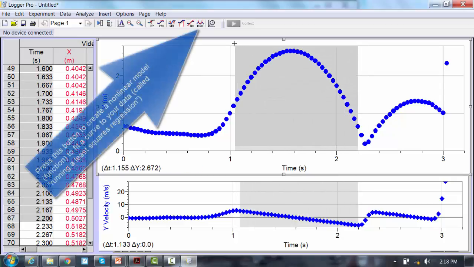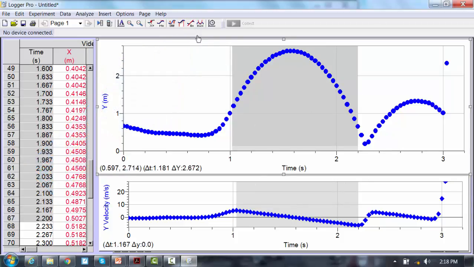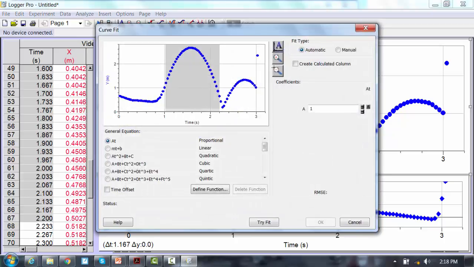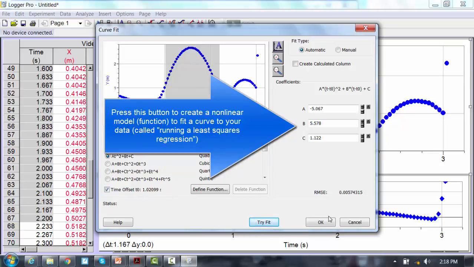So I'm looking at my bottom graph to do this. I'm trying to line this up with the linear portion of this function. So now I'm going to hit my curve fit. And once again, from our theory, we expect this, if it's constant acceleration, to be a quadratic function. I'm going to establish a time offset. It's going to use a 0 time as whatever my start time is here. I'm going to do the fit for that. Those are my coefficients. I'll hit OK.